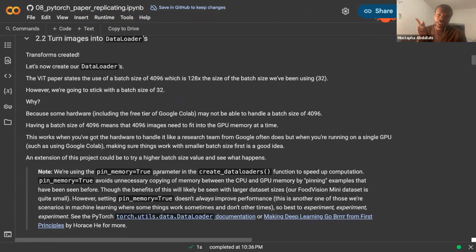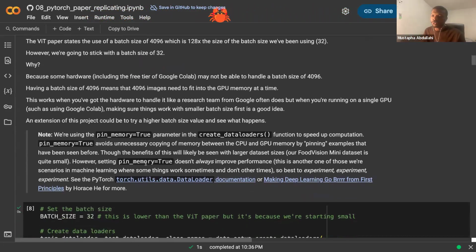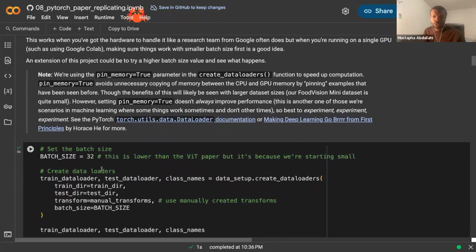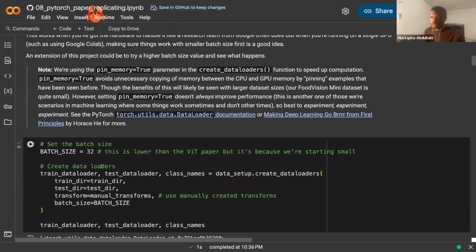But this will definitely affect the results. So we shouldn't expect similar results as the original paper. Since we're not even using the same data set, it will not be the same. But if we were experimenting with the same data set and a different batch size, it definitely affects your results at the end of the day.